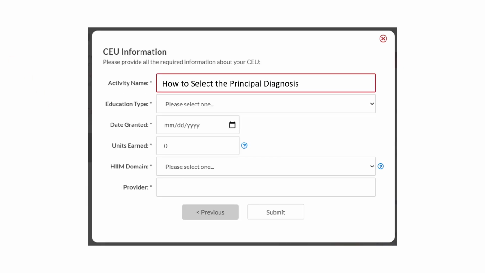Now it's time to complete the application. What we'll need to do is specify the activity name, the education type, the date it was granted, the units earned, the HIIM domains, and the provider. All right, let's get started. So I attended an event called How to Select the Principal Diagnosis. So this is my activity name.